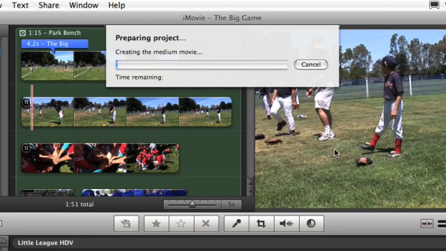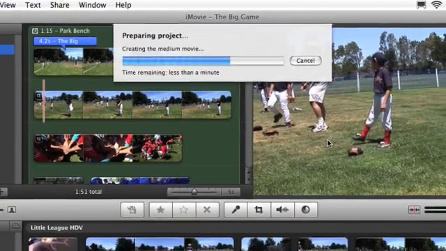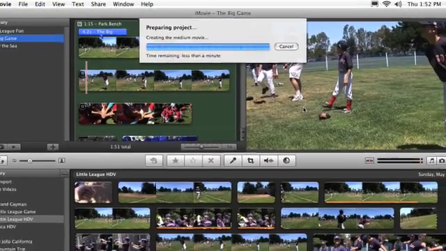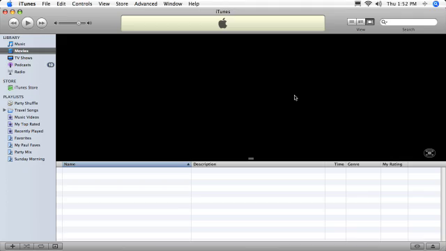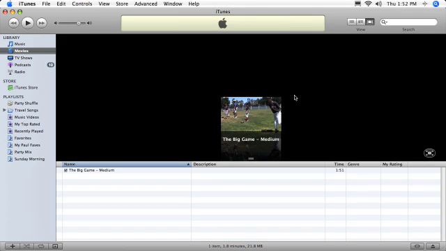A progress bar appears showing the time remaining as iMovie prepares the movies for you. When the process is over, iTunes automatically opens and your movies are ready for viewing, or to sync with your other Apple devices.